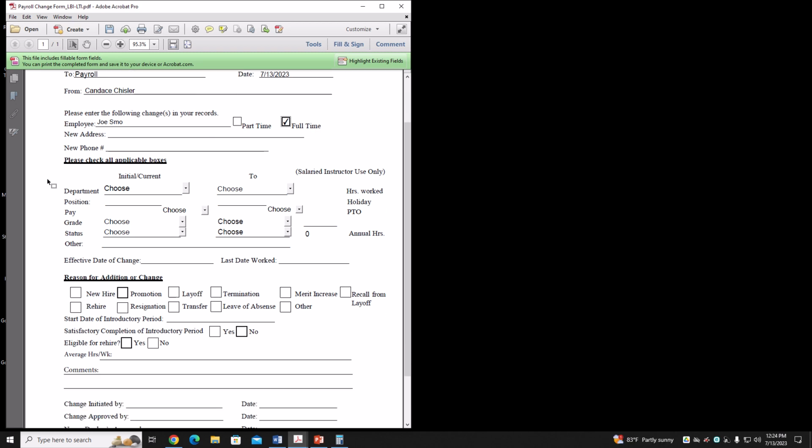So next we'll go down to the initial/current box. We will choose the department that the employee is in. So Joe Schmo is in education. We will enter his position. So Joe is a gen ed instructor. And then we would enter what Joe is currently paid. So for this example, we will put $32,640 that he is paid salary.